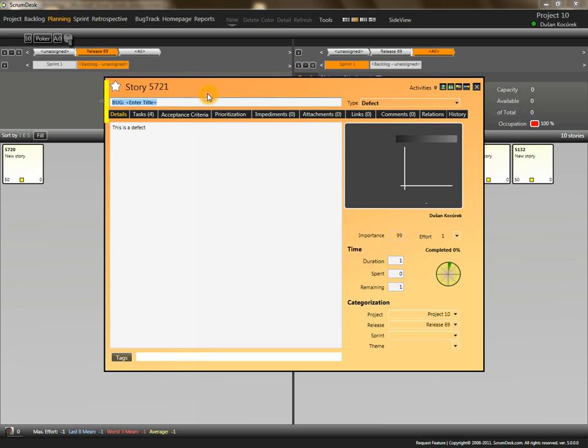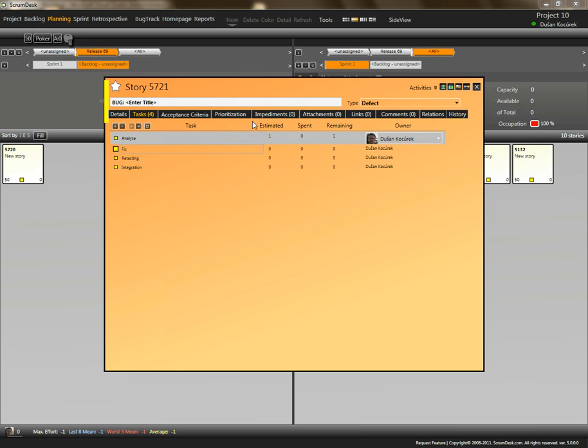Now the new story is created. As you can see, it contains all necessary information that we entered during the story template creation, as a title, description, there are tasks, there is also a set type of the story and the color as well.